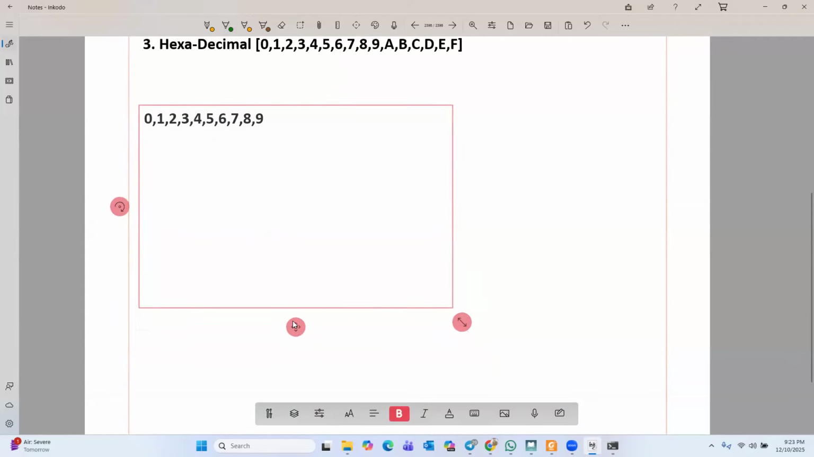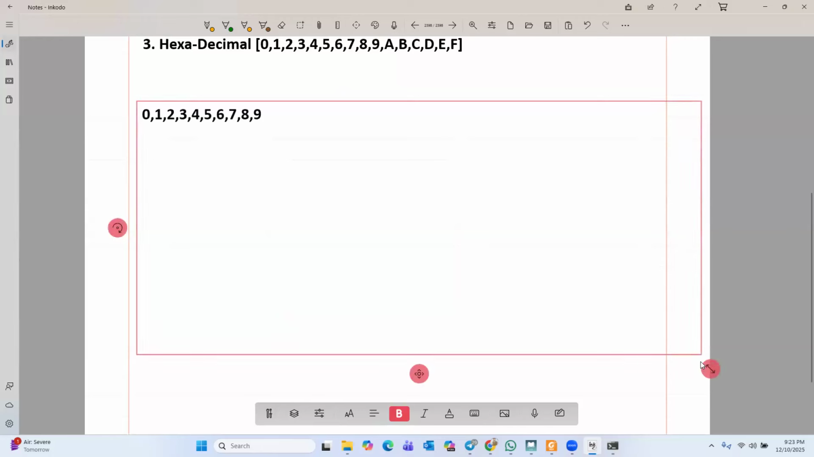So as its name suggests, media access control. Hard coded, physical or hard coded.